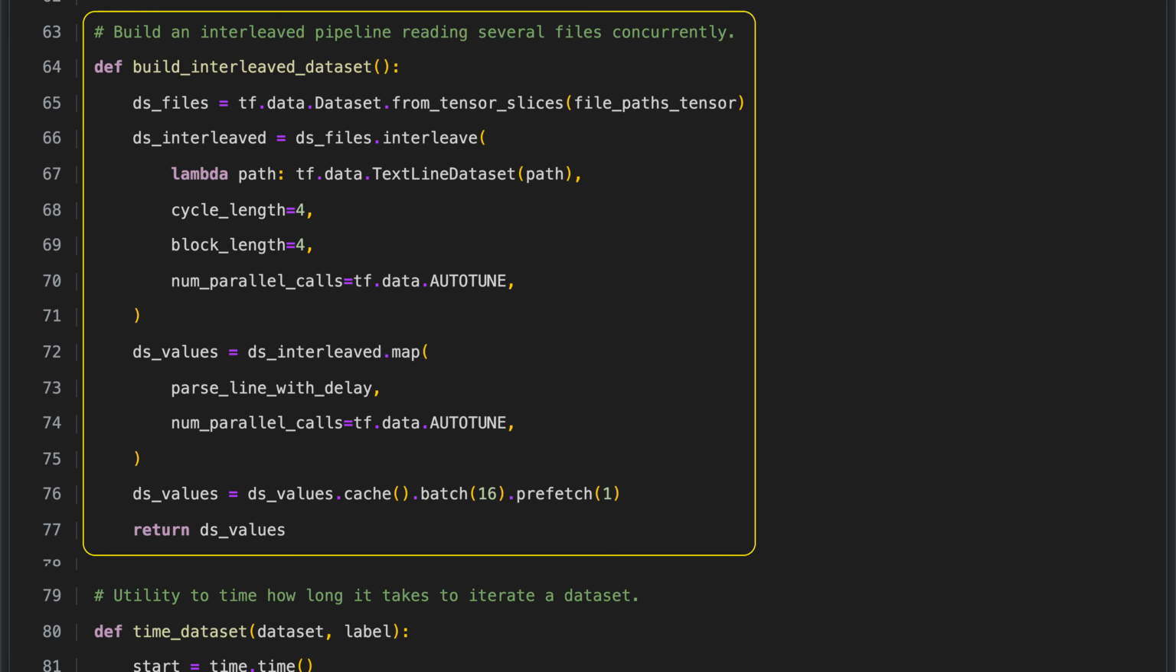We build a TensorFlow dataset from a list of file paths, so each path becomes an element, then use an interleave operation to read from several text files in parallel. Each file is treated as a dataset of lines, with a limited number of files and lines processed at a time, and TensorFlow automatically tunes the level of parallelism.